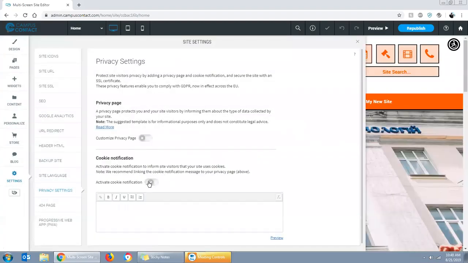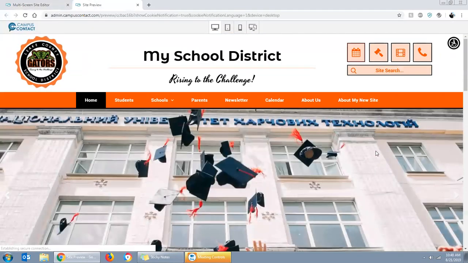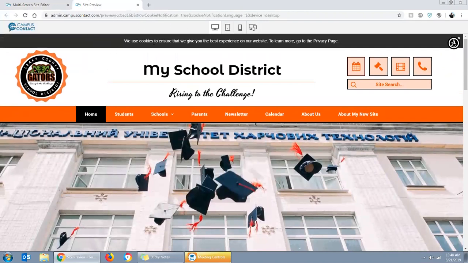The cookie notification is the little GDPR thing that pops up at the bottom that everybody ignores. We use cookies for this page. So if you want to turn that on, you can do that. You can see how it looks in the preview, actually. And you'll see here at the top, we use cookies. So you can change that verbiage to whatever you want it to be.